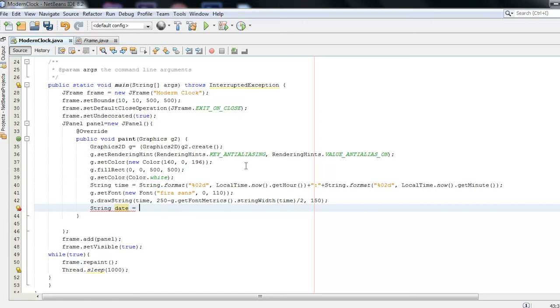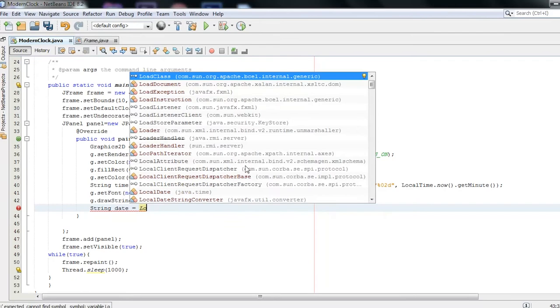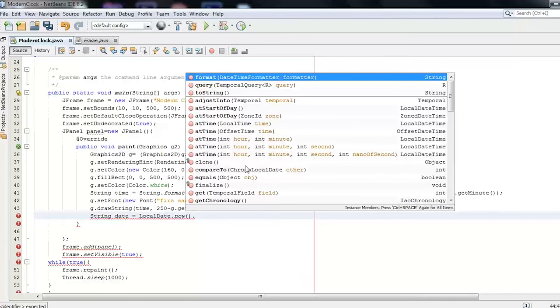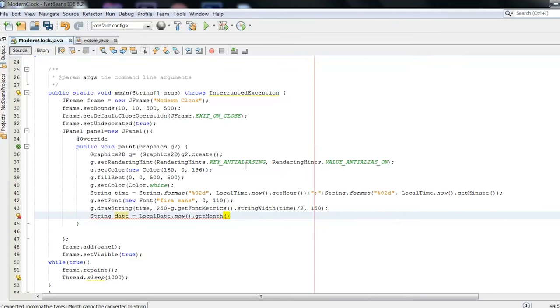There's another class called LocalDate, which is similar to LocalTime. You can get the current date, and you can get the month, year, and day. So now dot get, we want to get the month first. Get month, and also we need to turn this into a string, toString, and let's put a space between every two strings.